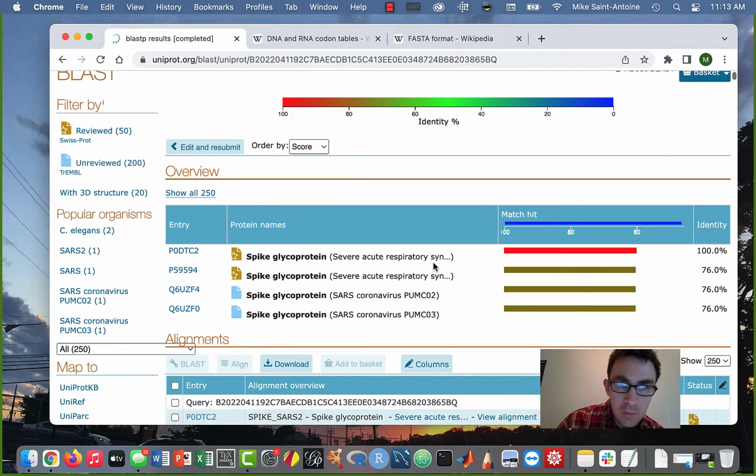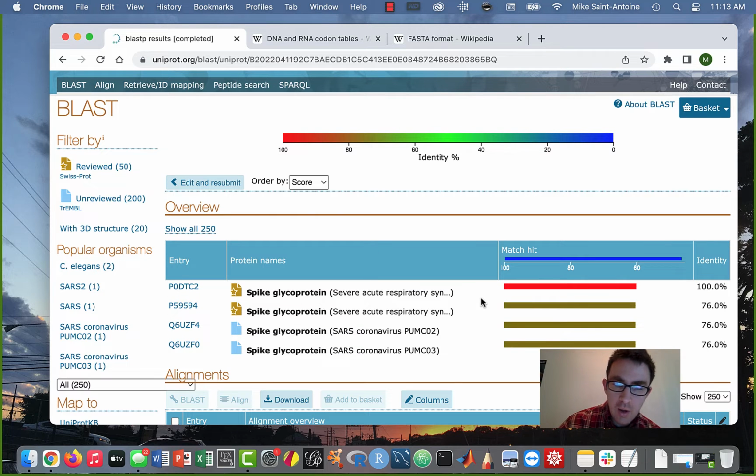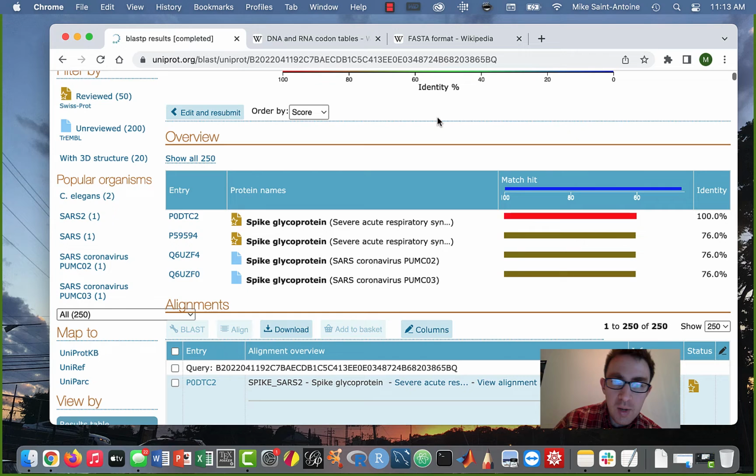Took like 6 or 7 minutes total. So it does take kind of a long time, but like I said, it is computationally pretty difficult to do. And maybe in the future, I might even make a video about how the alignment is actually happening behind the scenes, because that's actually pretty cool too. But yeah, so here's the results.